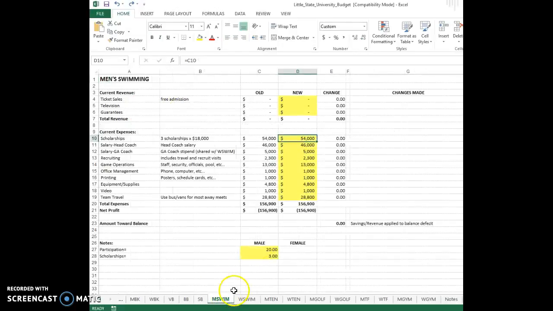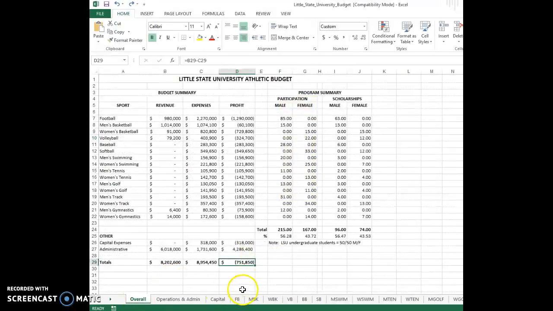So let's look at men's swimming. So here is the new column, and you can make changes anywhere in here. Any change that you make in this column is reflected back on the overall worksheet. And that change will be seen down here in this very last cell, which is at the end of the profit and loss column. So this is the total profit, and because it's in parentheses, it means it's a loss. So that's what you have to balance.